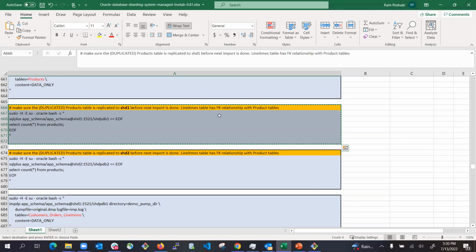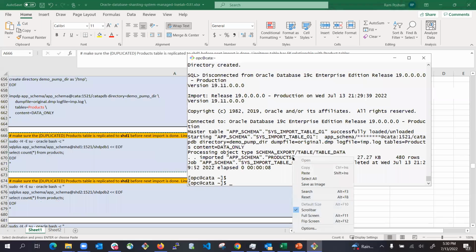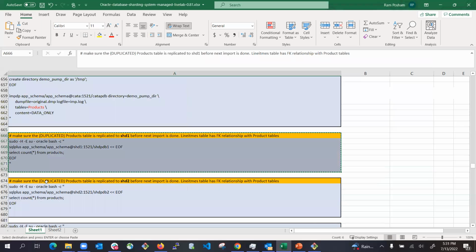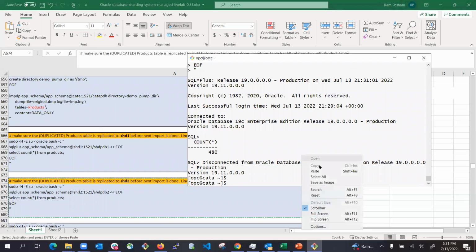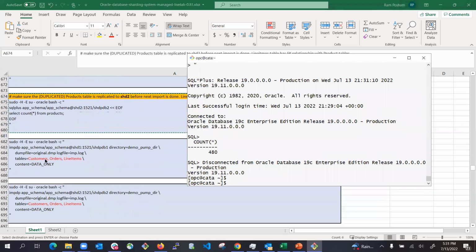We are still on the... so what are we doing actually? We are just checking if those rows are already imported, right? I mean, are they available on the shards? So let's see whether, see, it's already replicated. So you can see these duplicated data is also available on the shard databases, right? All those tables are available there.